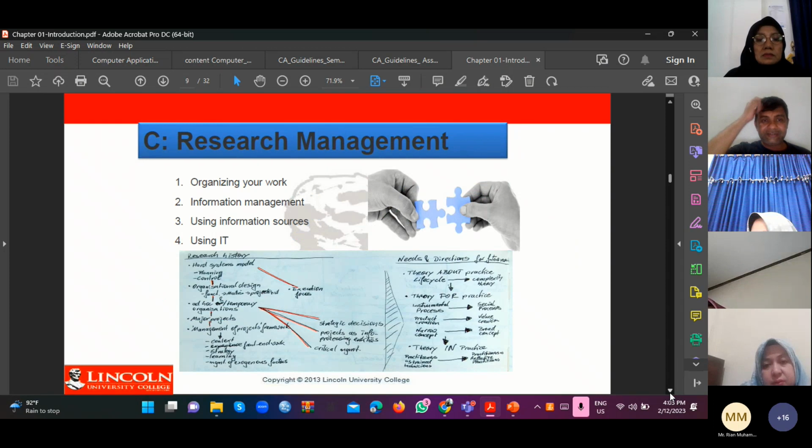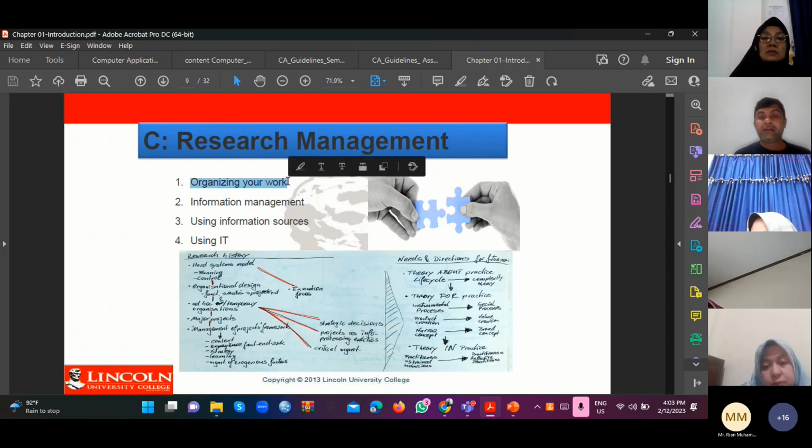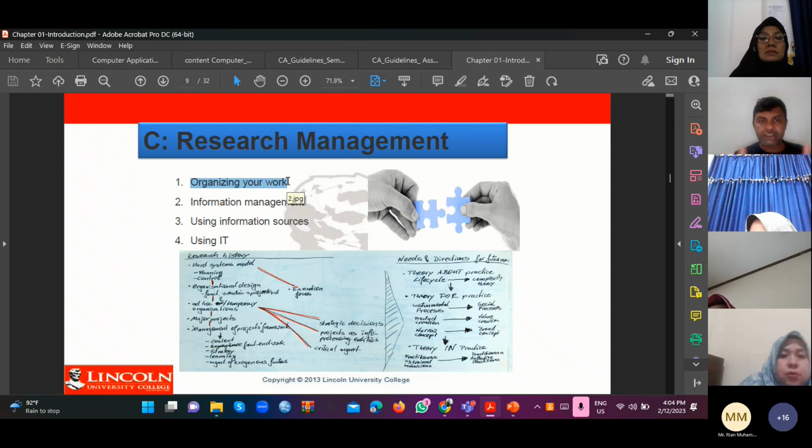Research management. Organize your work. It is a very important and crucial step. How to organize, sir? Okay, what do you do? Just look at the flow chart you already saw.